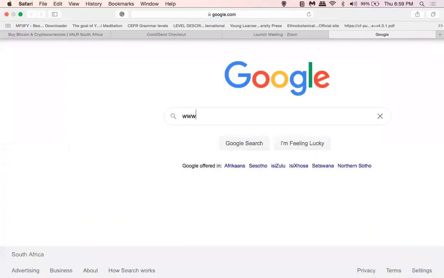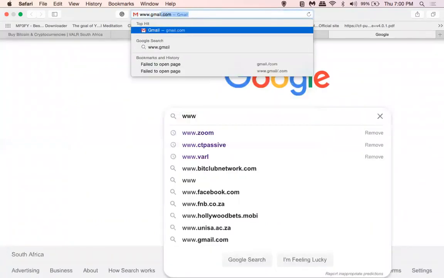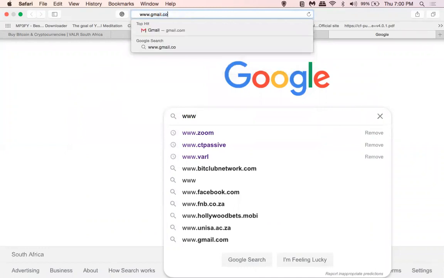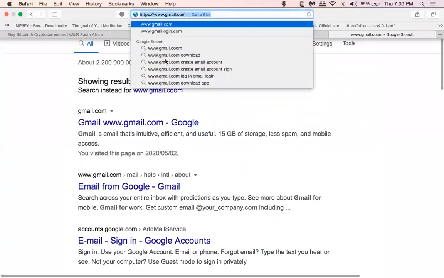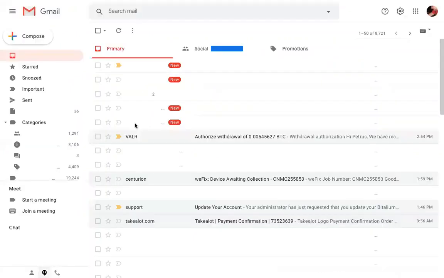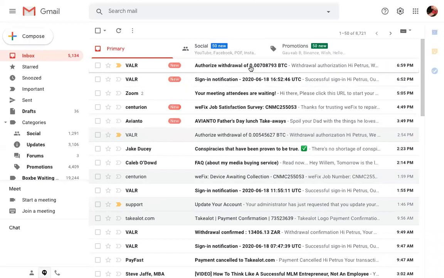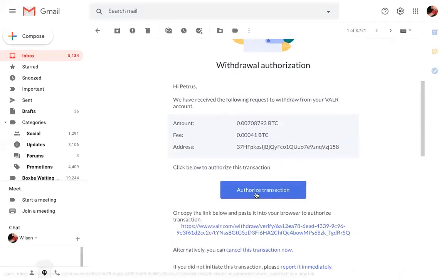Just give me a second. Just need to verify it in my email here. And then I'm going to show you the trick that I saw here. I got the address wrong there. Just give me a second. So I'm now going to be approving this Bitcoin that now wants to be withdrawn. So you will see authorize withdrawal. I will authorize it. I will say authorize transaction.